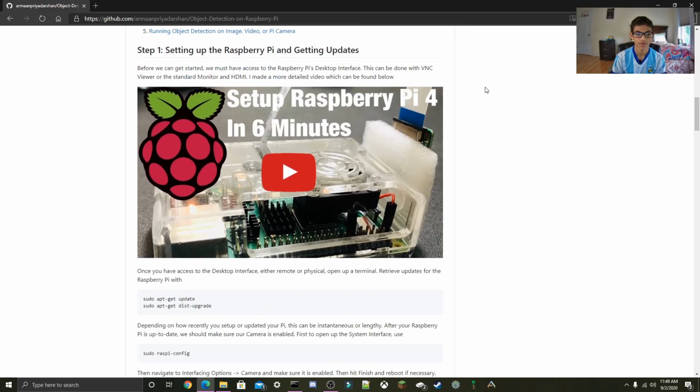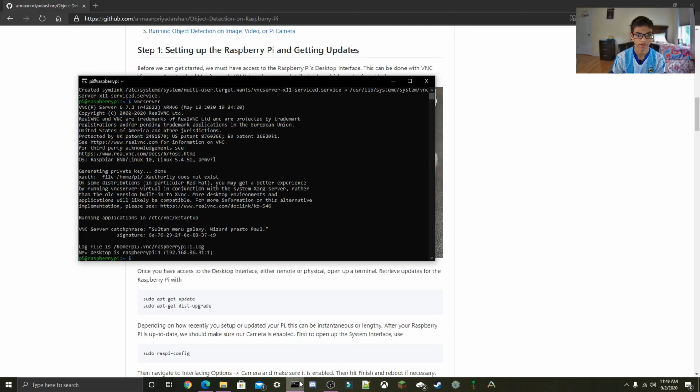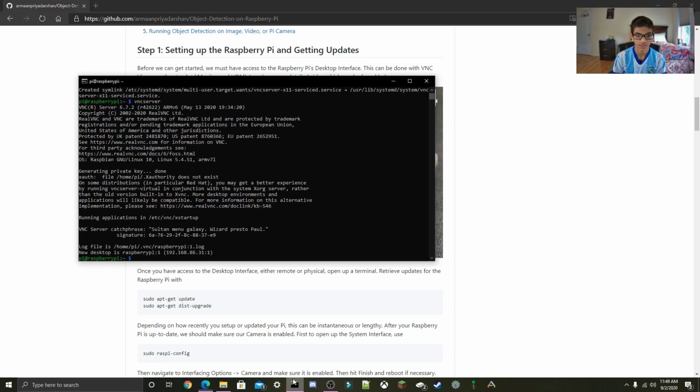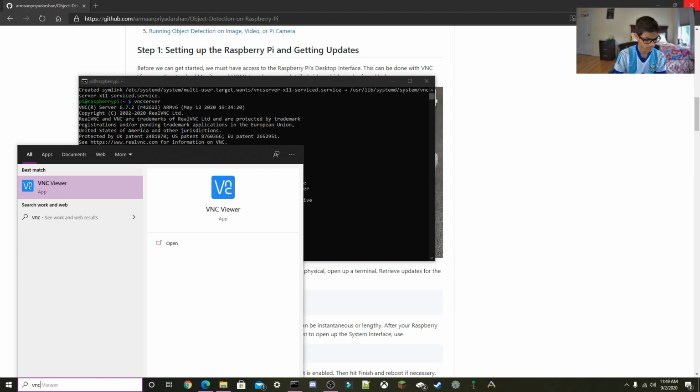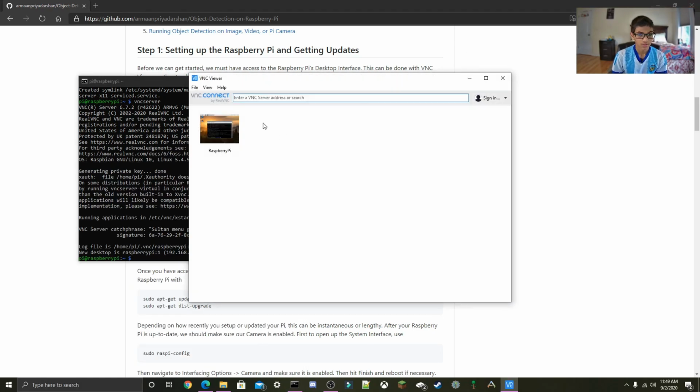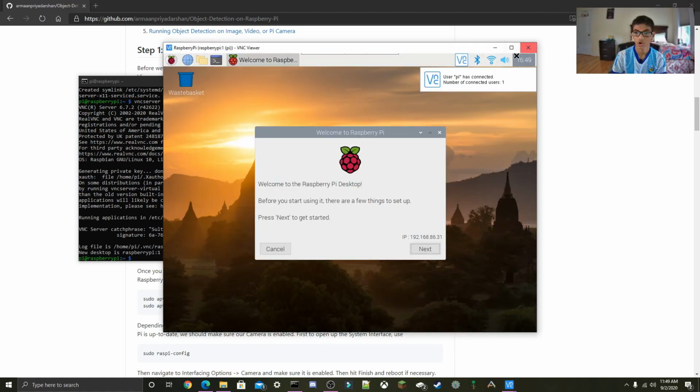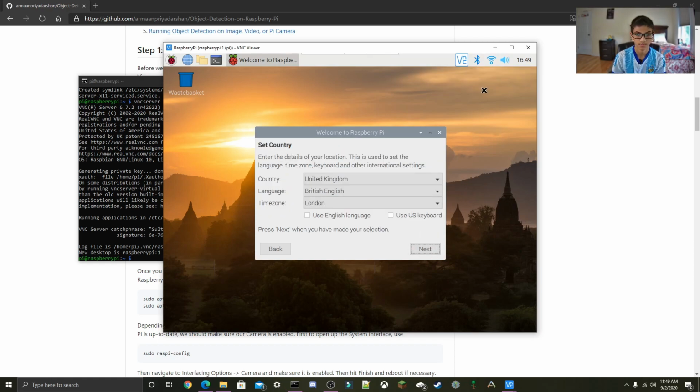So first, what we're going to want to do is get our Raspberry Pi up and running. I made a video tutorial on this a few months ago, and I'll have that link in the description for you guys to watch. So what we're going to want to have first is either SSH access or remote desktop access through VNC Viewer. And you're going to need this for using OpenCV and opening up windows for object detection.